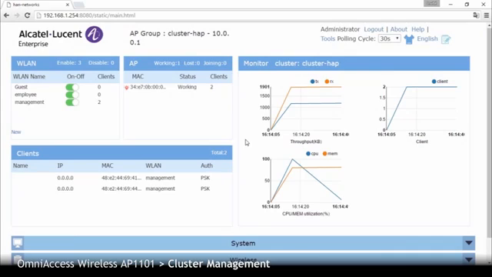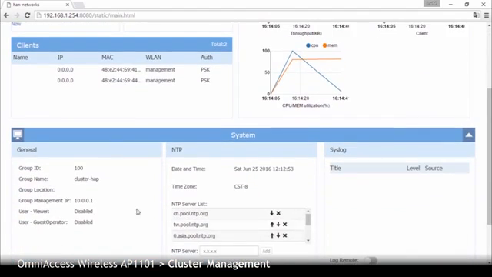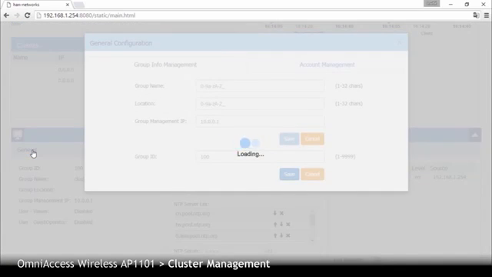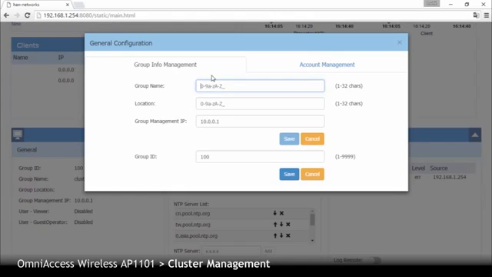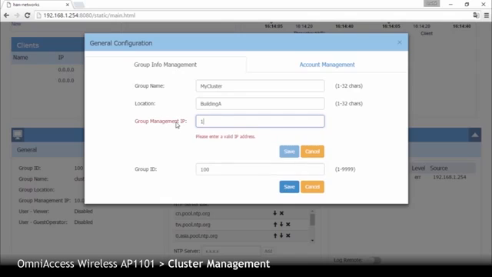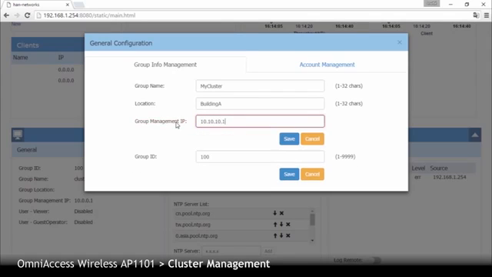In a cluster, you can specify a single IP address to manage the multi-AP cluster. The AP is automatically provisioned on a shadow interface of the AP that takes the role of the primary virtual controller. To specify name and IP address for the virtual controller, click System and then the General link. Enter the name in the Group Name text box and the IP address in the Group Management IP text box. Use a relevant name for the location for better maintenance and give your cluster a unique ID with the Group ID value.